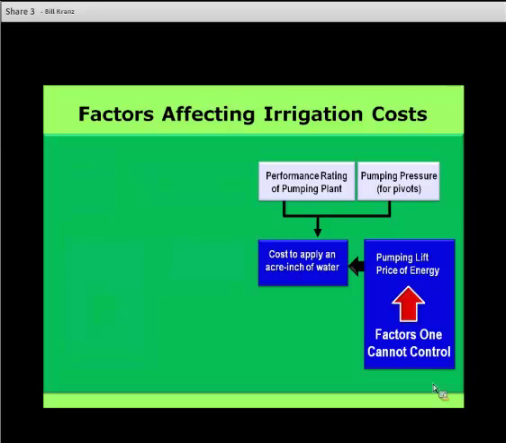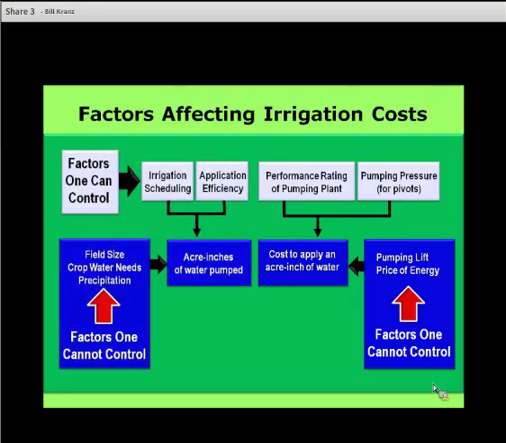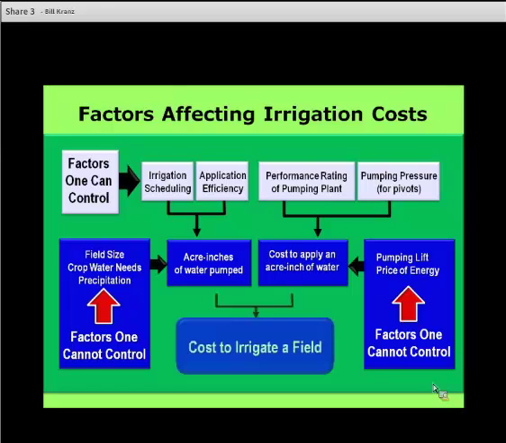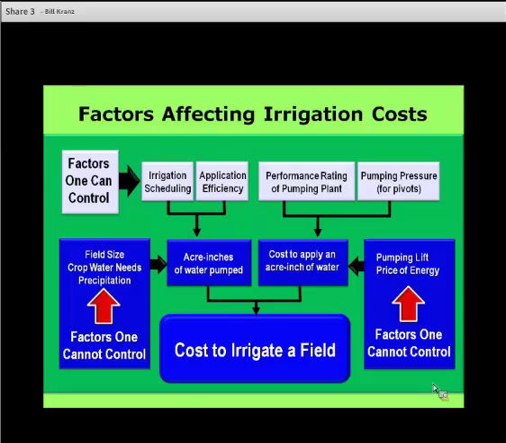But the second component of this then is the factors that we can control in the management of the application system, and first being irrigation scheduling, which is for the most part what we're going to talk about this morning, and then water application efficiency is going to be just a small part of it. The idea here is we're going to reduce the number of acre inches of water pumped and in terms of trying to do a better job of matching up with crop water needs and utilizing precipitation that's over here on the left to the greatest extent possible.